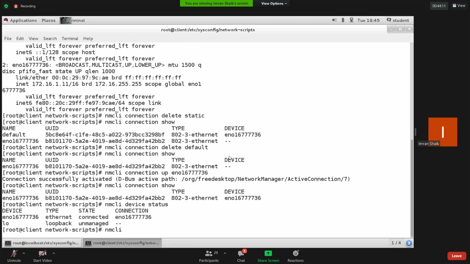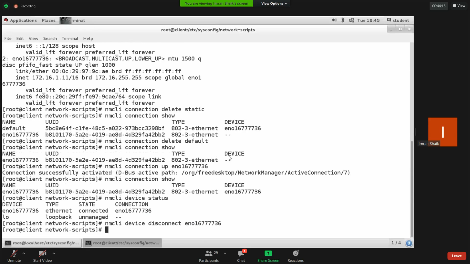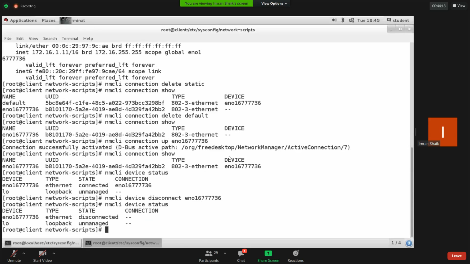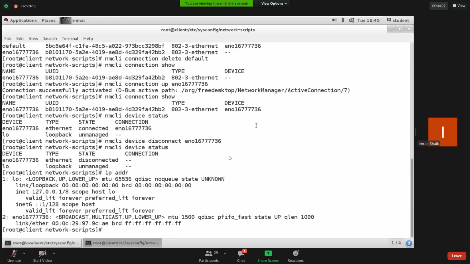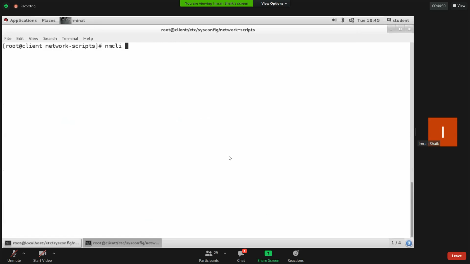Okay, nmcli device disconnect. Now the device got disconnected. Let's check the status. The device got disconnected, so it doesn't have the network. See, if you observe, it doesn't have the network. So if you check the IP address, you won't get any IP addresses here. So nmcli device connect. It got connected now.